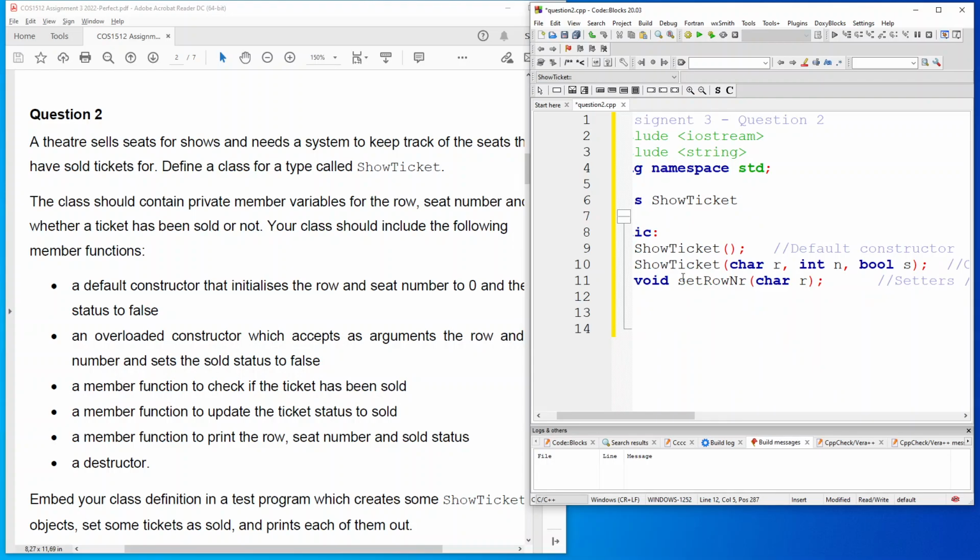Okay, and the next one I want to use is the seat number. So I'm going to say set seat number, and this one is an integer variable n. Okay, and then finally we want another void, and we're going to say set ticket status, and this is going to be a boolean, and we're going to use s as our boolean.